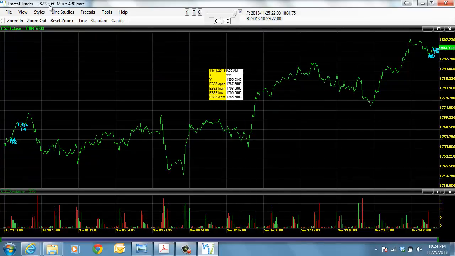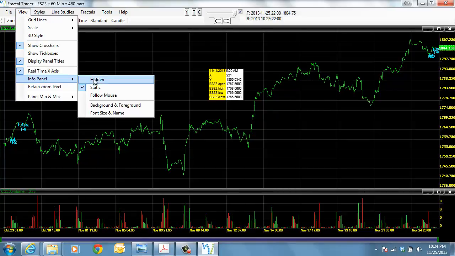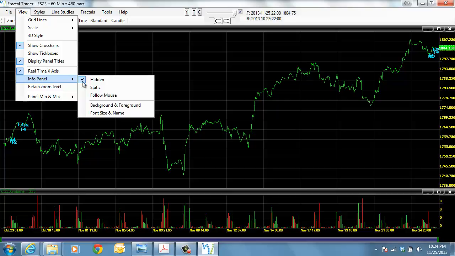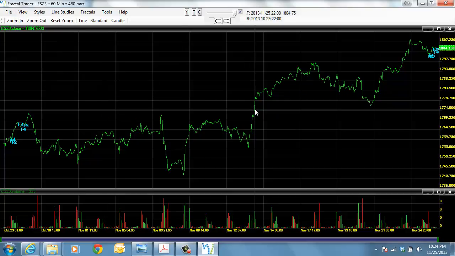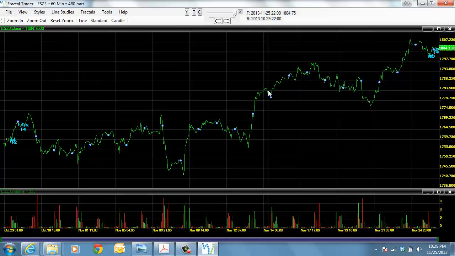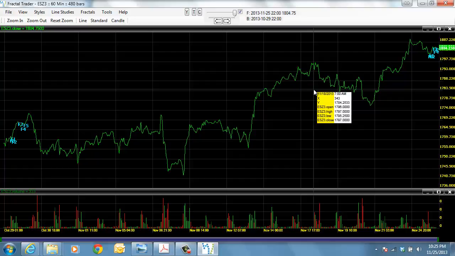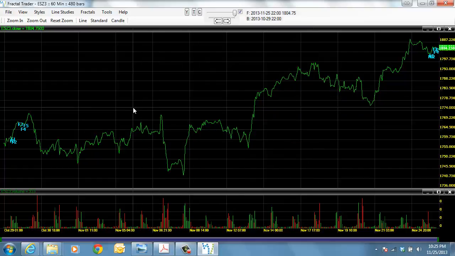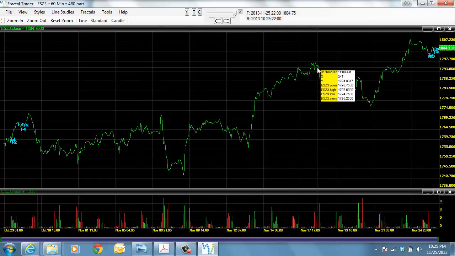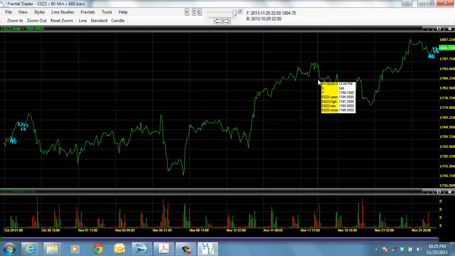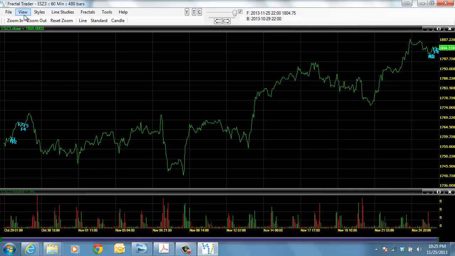You can also hide it by choosing hidden, so it will never show up, or you can select follow the mouse so that it'll show up only when you click on a specific bar. There we go. You got to click and hold. So if you click on a specific bar, you can actually even drag through and see the different high-low close prices for those bars. There's some other options here.